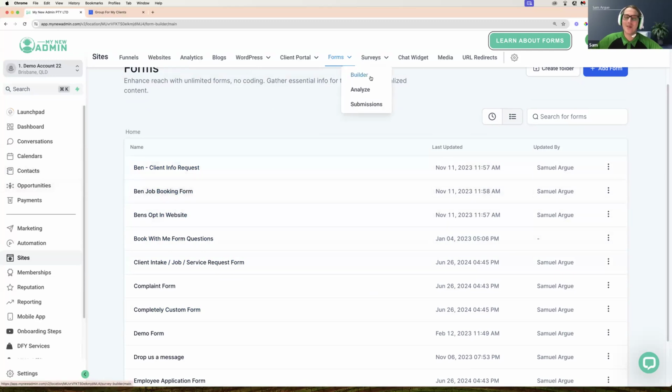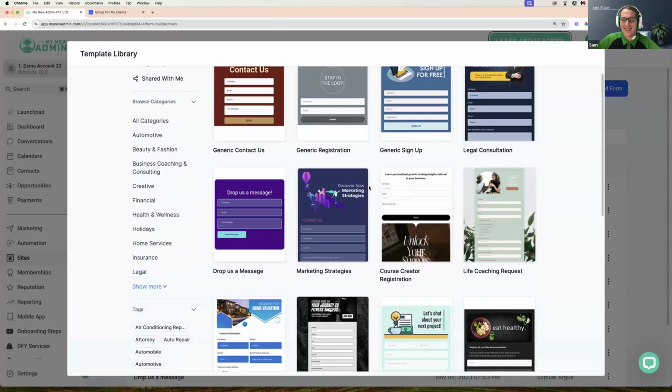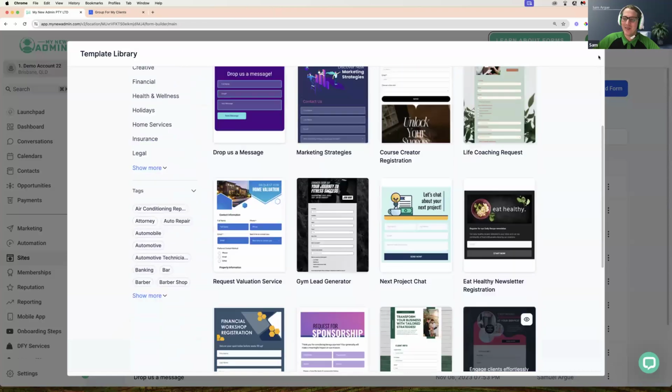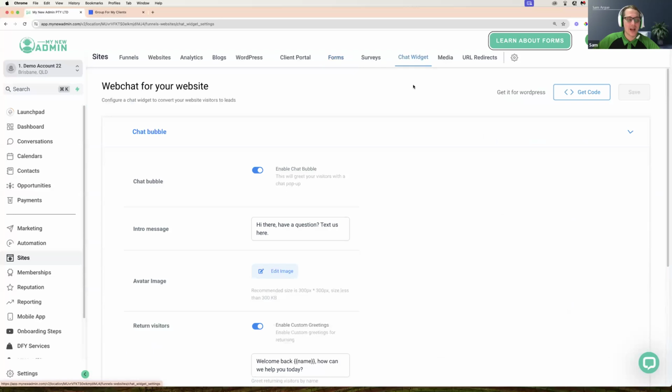We also have a survey builder with the same concept, and we have a variety of different templates to pick from. If you click on choose from templates, there's a whole variety of different pre-built templates here, and then you can add in your custom questions. As we move across, we have our chat widget.